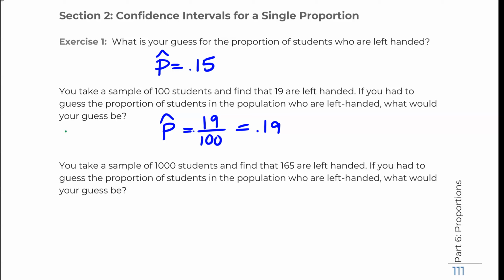We say, okay, what if we took a sample of 1,000 students and found that 165 were left-handed? And again, we could find another sample proportion, another estimate of our real value for the proportion of students who are left-handed. And so this seems like a really silly activity, but it has two big takeaways.